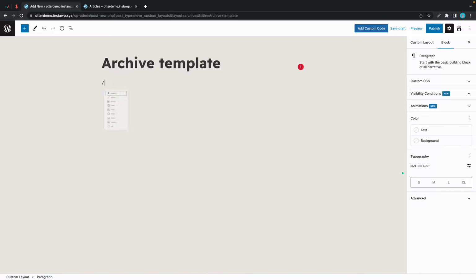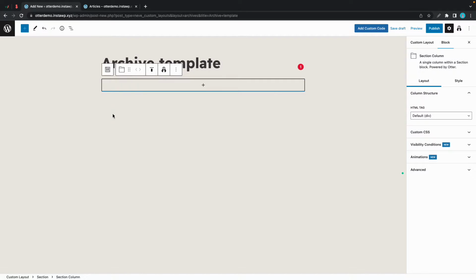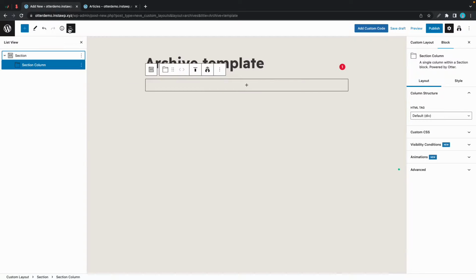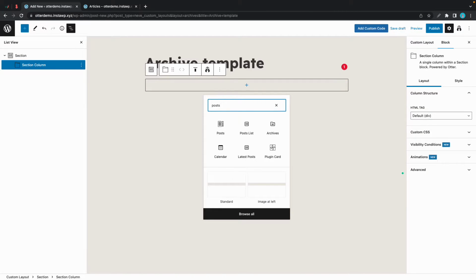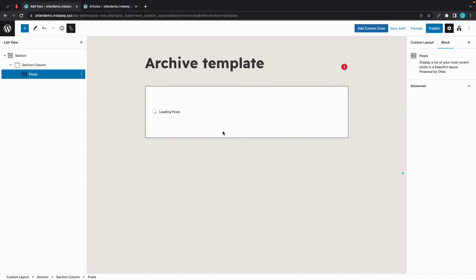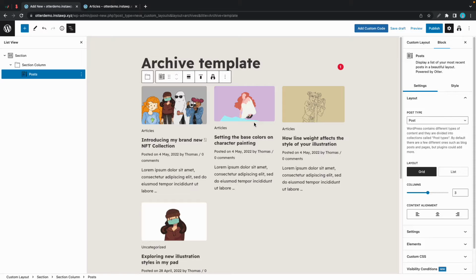So let's type in /section. We'll press enter. We'll select single column. And we'll open up the list view by clicking on this icon so we can see the structure of the page. Now, we'll click on the plus on the column and we'll add a post block. And the first one is from Otter, so we are going to use this one. And now we can see 4 different posts being displayed in a grid format.